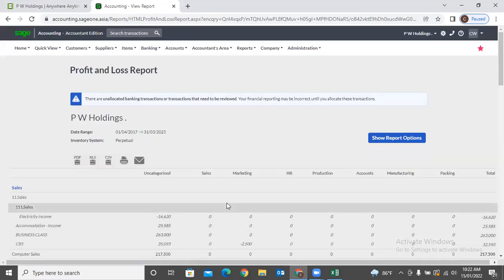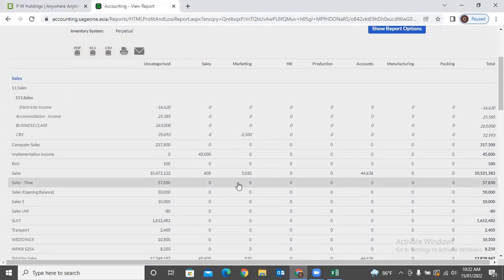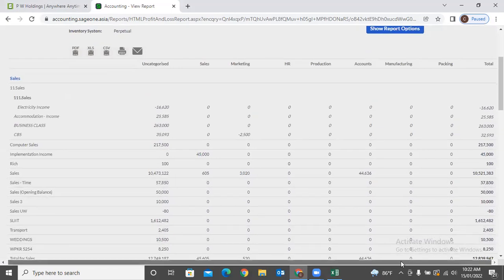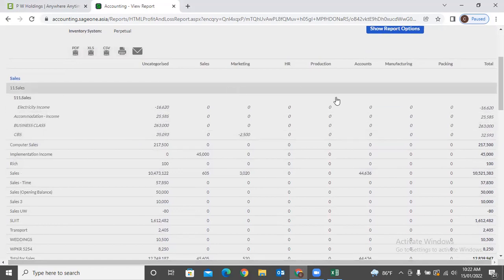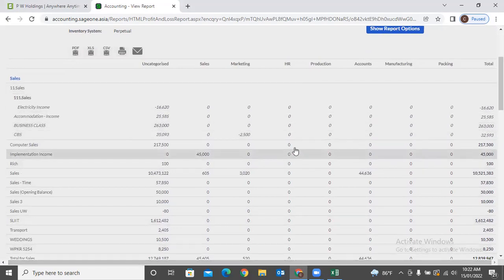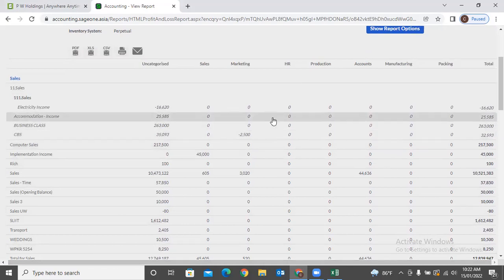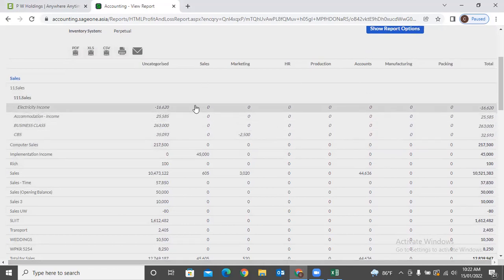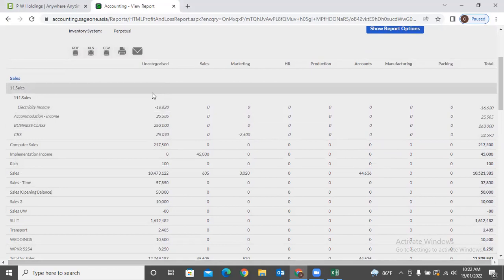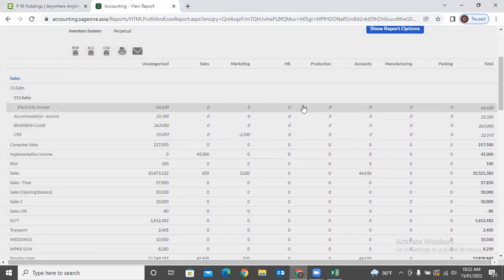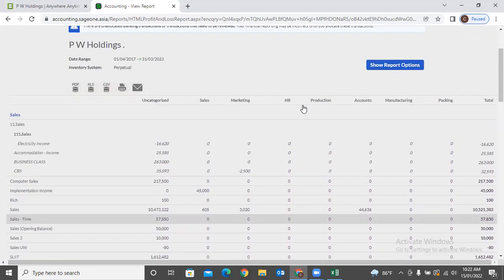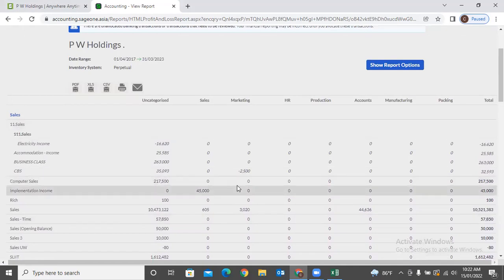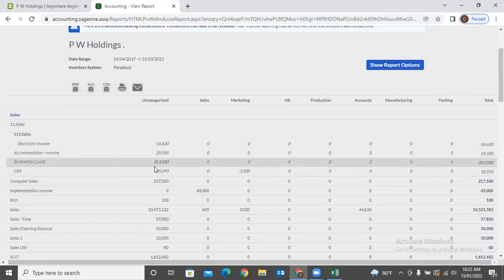Then you can view your department-wise profitability report. You can view the GL account name, uncategorized, department names, and total. If you are not assigning a transaction to any department, it will go to the uncategorized column. If you haven't allocated your income or haven't selected your department when you enter a transaction, it will display under uncategorized.